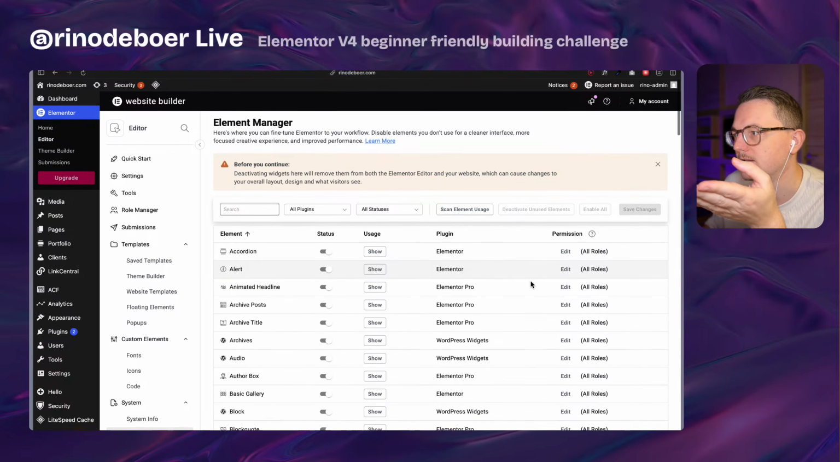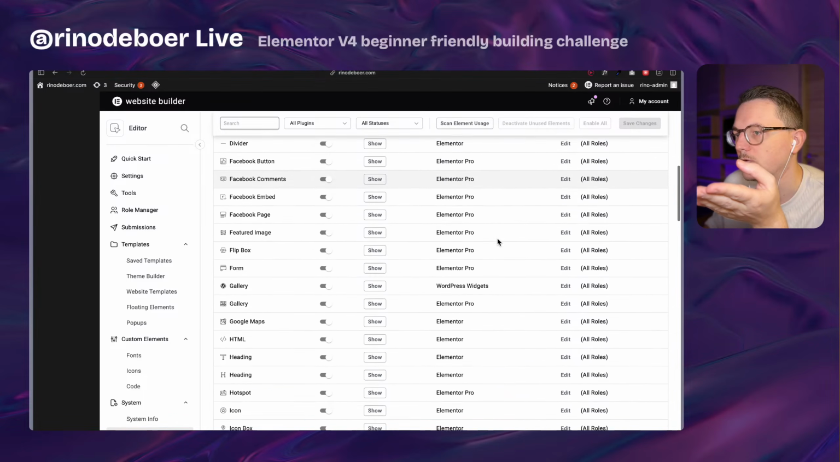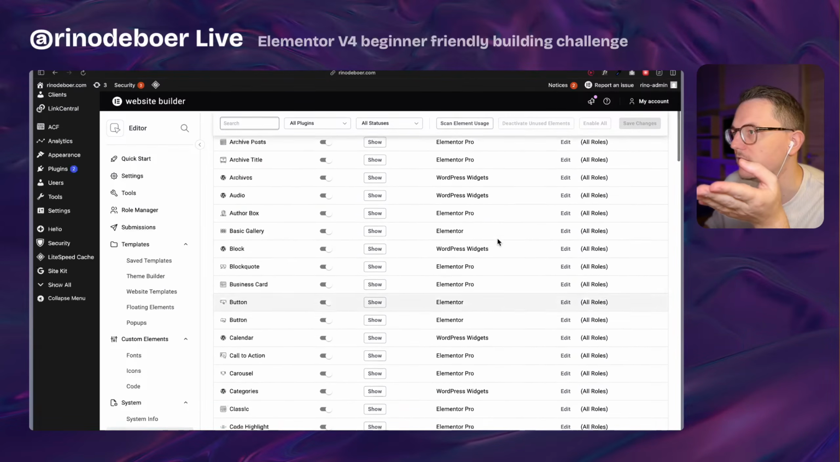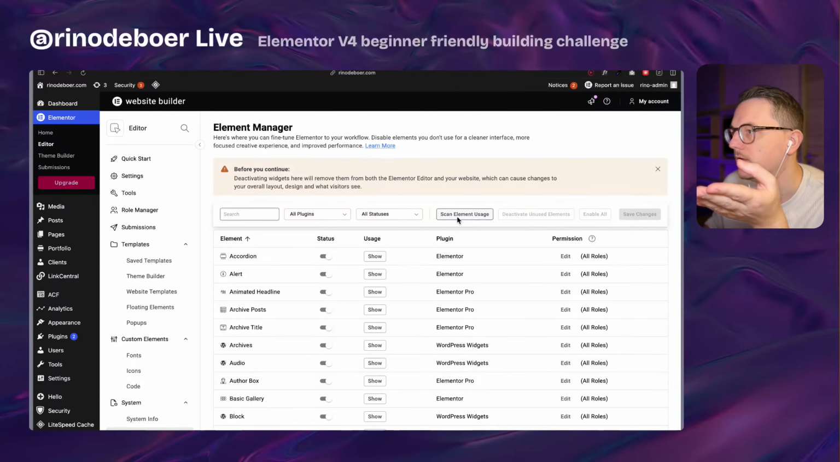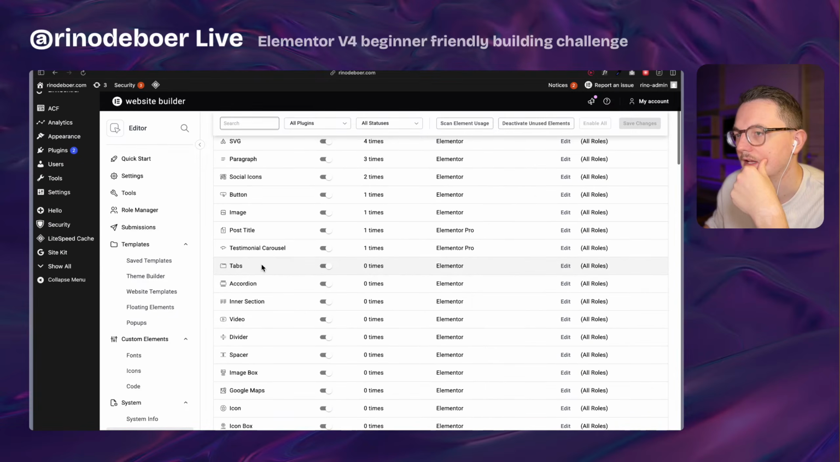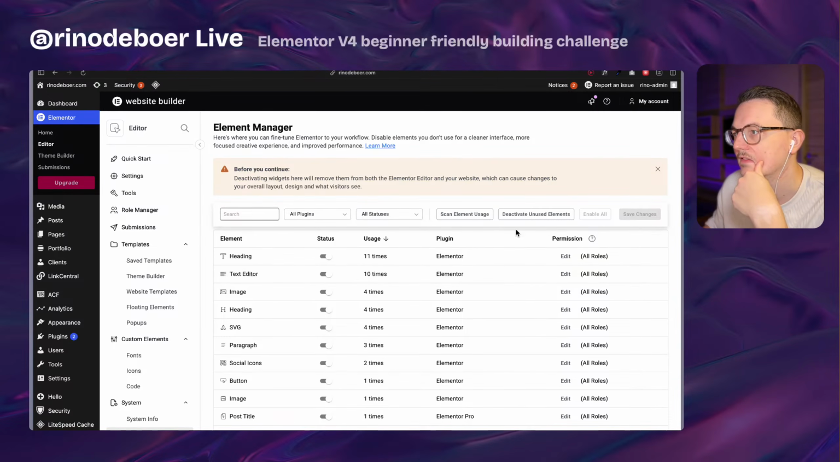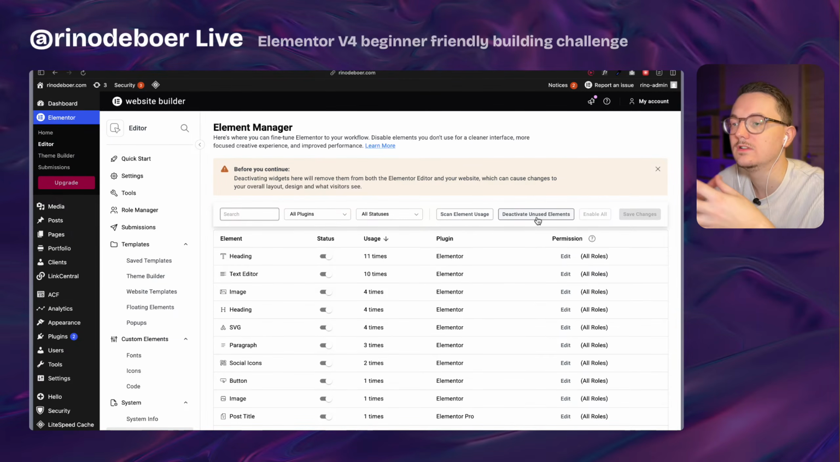Here, they're literally showing it. How many widgets or which widget did you use? Oh wait, you can filter here at the top. Scan element usage. Here, I've used the heading 11 times on this website. And all of these widgets I haven't used, so you can just go in here and deactivate unused elements. So you only have the widgets that you use on this website.